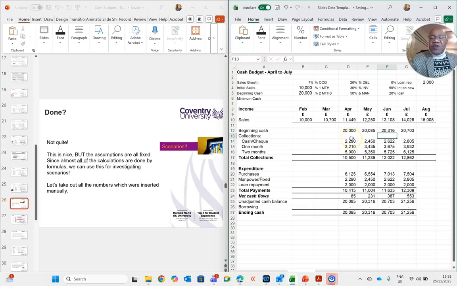Now, the beauty of doing this, what's the difference? What's the beauty of doing this? Now, this gives us the opportunity to undertake what we call what-if analysis. Supposing that sales has increased to 11%, what is going to be the impact on our cash budget? Let's do that. We just simply increase that to 11% and look at that. Our cash has dropped to 19,000 from 21,000.